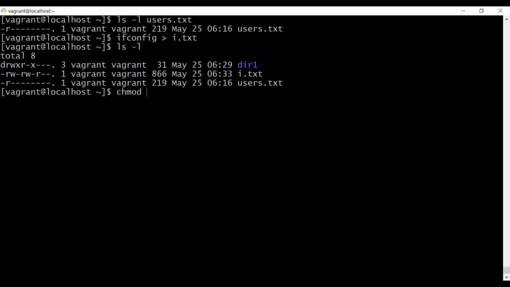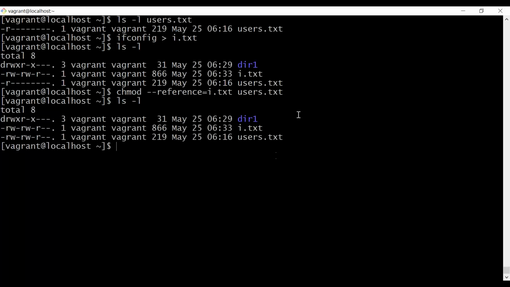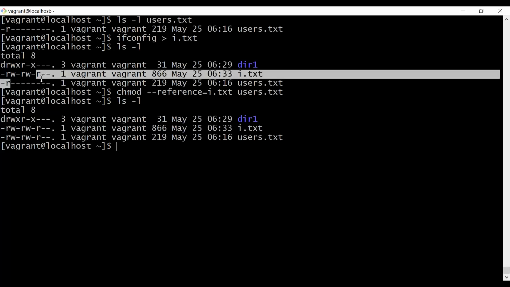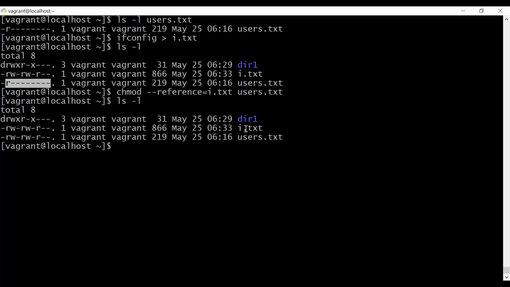Now one more concept which we are understanding: reference equal to which file you want to refer to, that is i.txt, and to which file you want to apply it, that is users.txt. Now if you run the ls -l command, users.txt also has the same permissions. Before, users.txt only had read permissions. Now the same permissions as i.txt, or interfaces.txt, are set on the other file, users.txt.